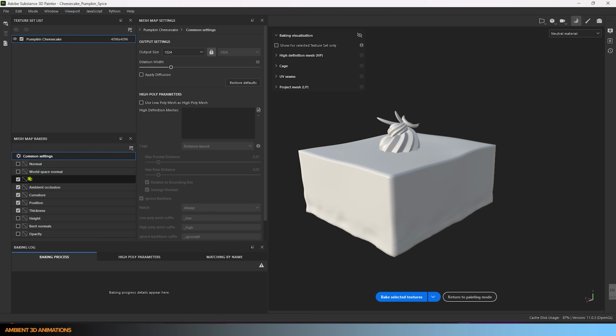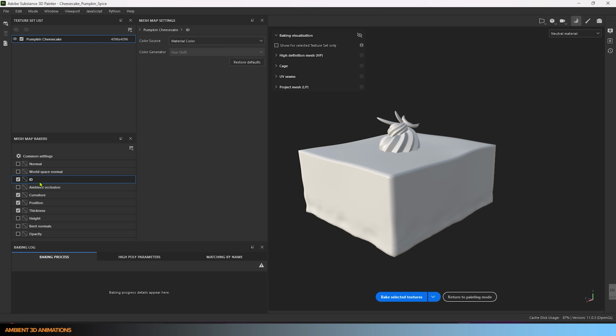I don't need that. This is really what we're focusing on here, is the ID. We already have ambient occlusion baked out from Cinema 4D, so that's not needed. You can keep curvature, position, and thickness in here if you'd like. Now, important thing to keep in mind with this ID is that you need to change your color source here from material color to vertex color, because that's how we had set this up. If you remember earlier in the video when we were in Cinema 4D, we set up some color vertex maps, and that's really what we're referencing here.